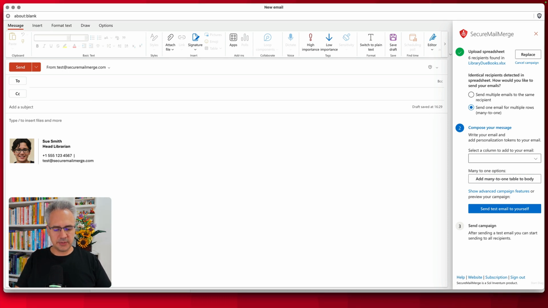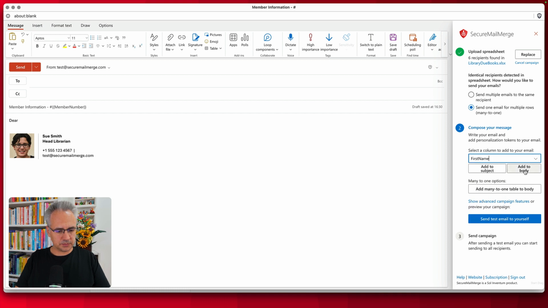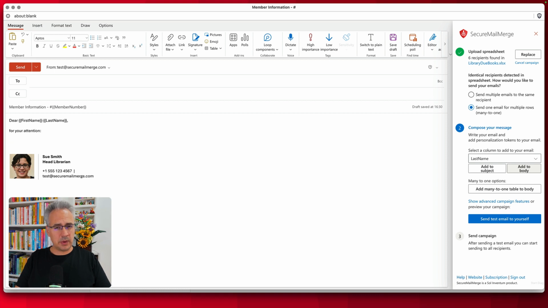Let's start with a subject line of member information, and we're going to add the member number in the subject. Then we're going to add a greeting and last name. Then we're going to add an introduction for your attention. Now here's where we want to add the table in a moment, and then it's just a goodbye from Sue.